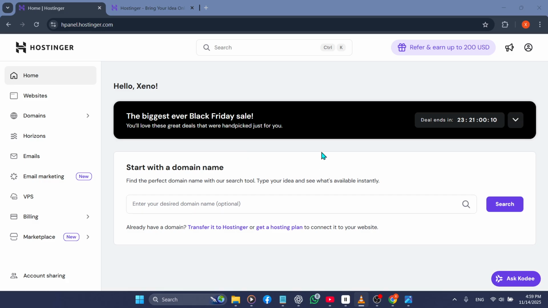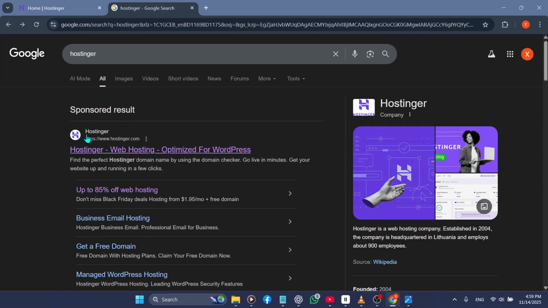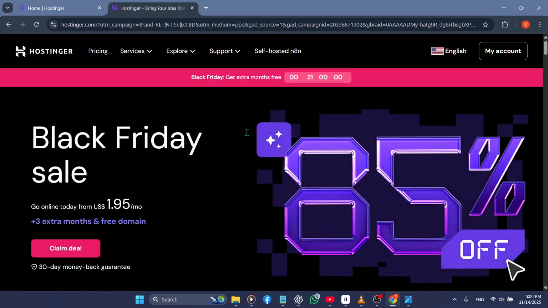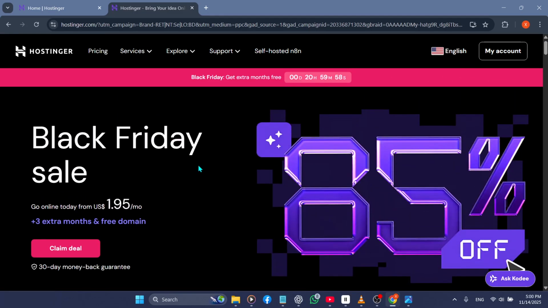To begin, open your preferred web browser and head to the Hostinger website. When the homepage loads, you'll see Hostinger's clean and inviting interface designed to help you build and manage your online projects with ease. This is where the process starts. Look toward the top right corner of the homepage and click the login button. Enter the email and password associated with your Hostinger account.